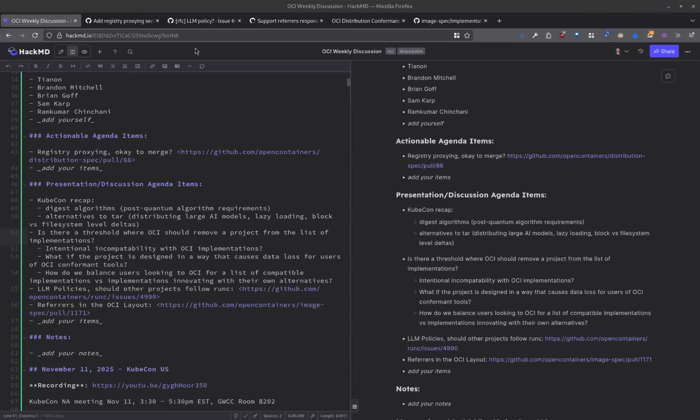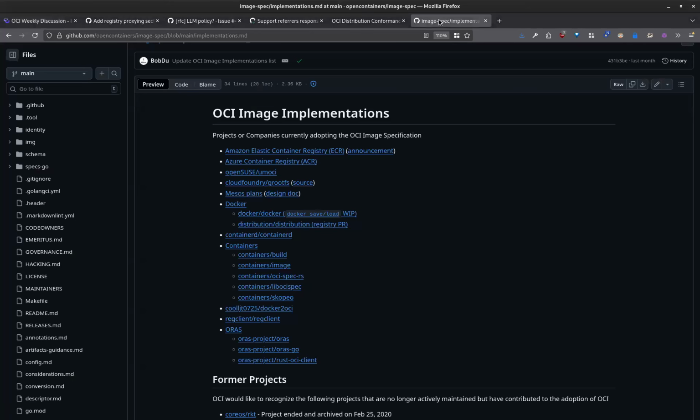Are all your other examples listed in that implementations list? Potentially.